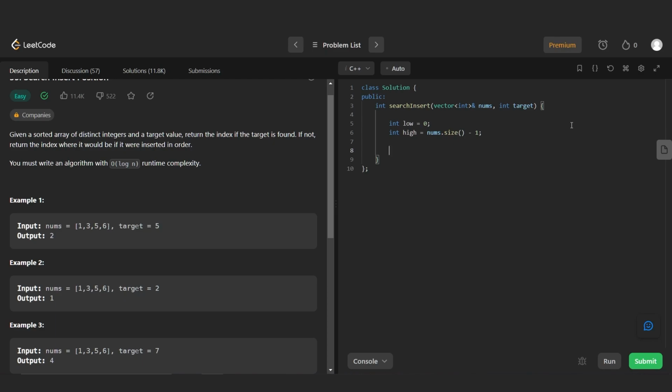Now, how does the binary search algorithm go? It's a while loop: while low is less than or equal to high. It's going to run until this condition holds true. Now we need to declare mid. We always need to find mid in a binary search. So mid is low plus high by 2. That's our mid position.